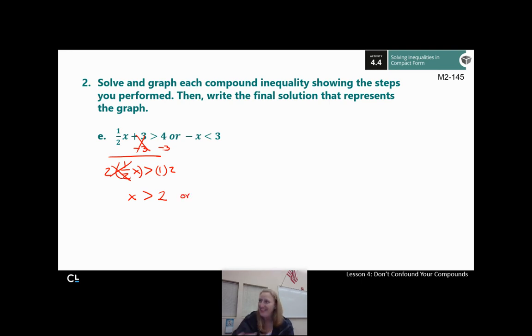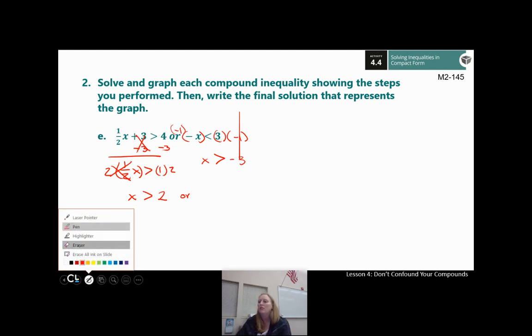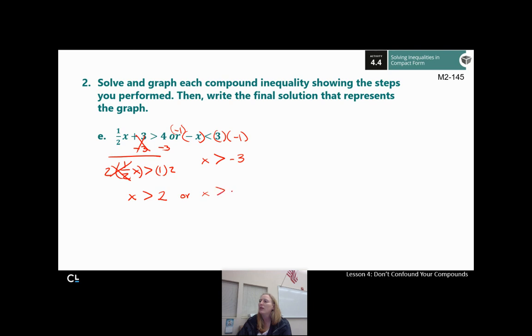Or, I have it on the side here. Remember how we get rid of that negative? We multiply by a -1. We've done this so many times. But when you multiply by a negative, it flips your inequality. So negative times a negative is a positive x. Positive times a negative is a -3. Oh, dear. Here we go. It's better. So x is greater than 2 or x is greater than -3.